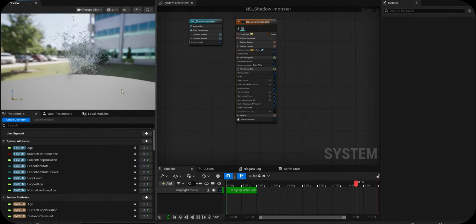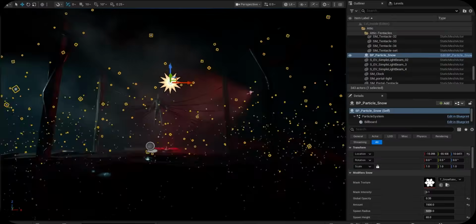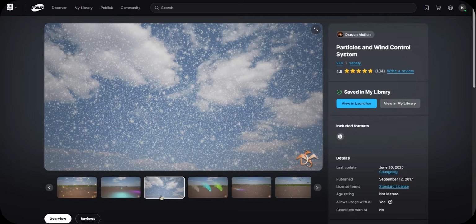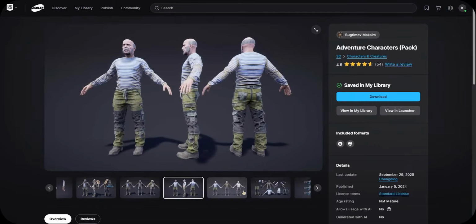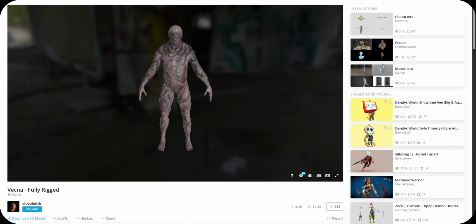Then I created some VFX blueprints. First is this shadow monster thing, then this ring-like pulsing wave effect which we all saw in the trailer of season 5. And for the falling leaves and snow effect in the attic, I just downloaded a free VFX pack. For the character animation, I took this 3D model and animation library from fab.com. Similarly, for Vecna and Demogorgon, I found these models on Sketchfab.